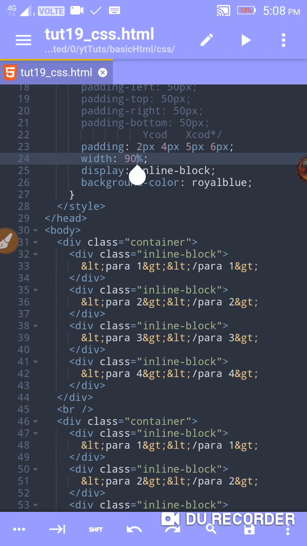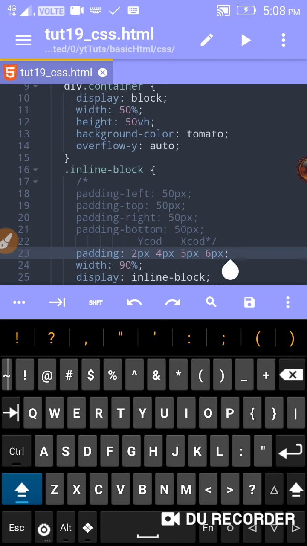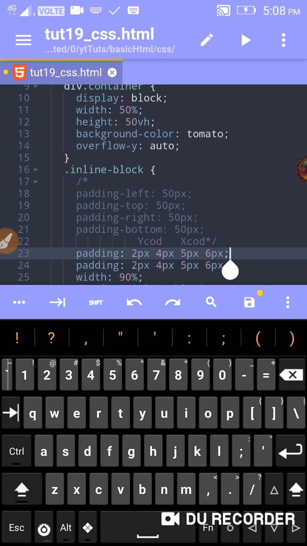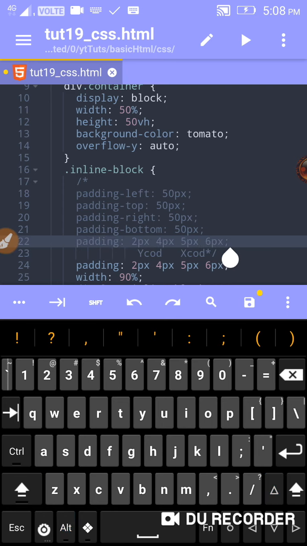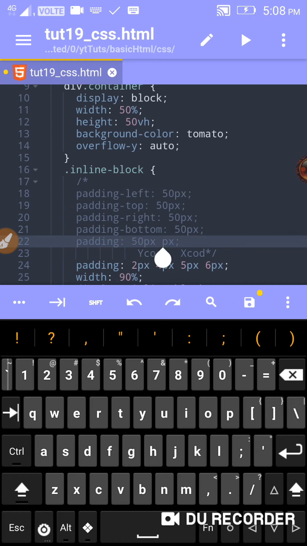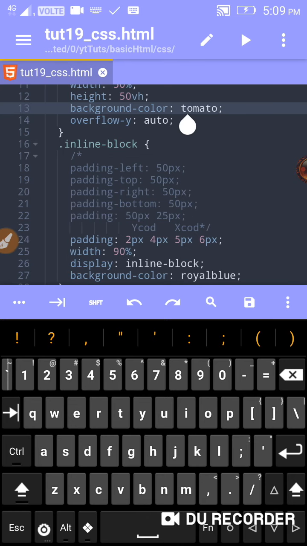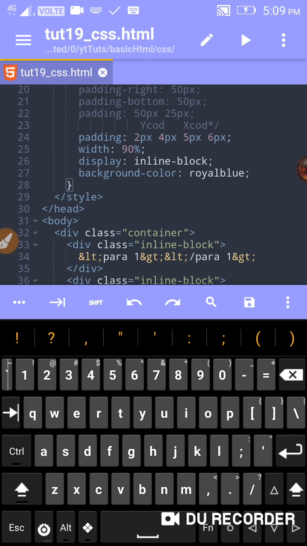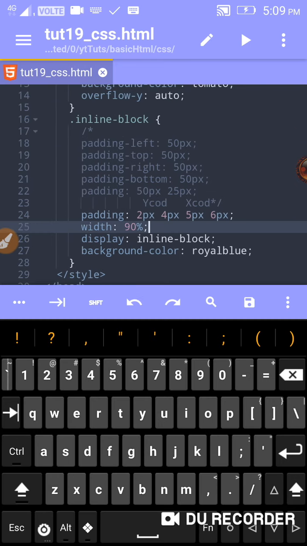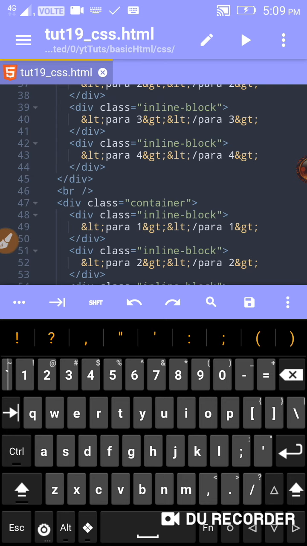Now I'm going to replicate this thing, Alt D, then come here, and first make how it looks, so I'm going to make it 25 pixel. Now it looks very easy for us. Now I'm going to add margin. I'm going to target the container tag here, and I'm going to remove the BR tag here.